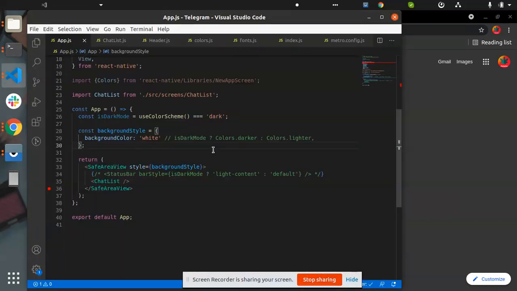So today in this video we are going to learn how to use SVG images in React Native.